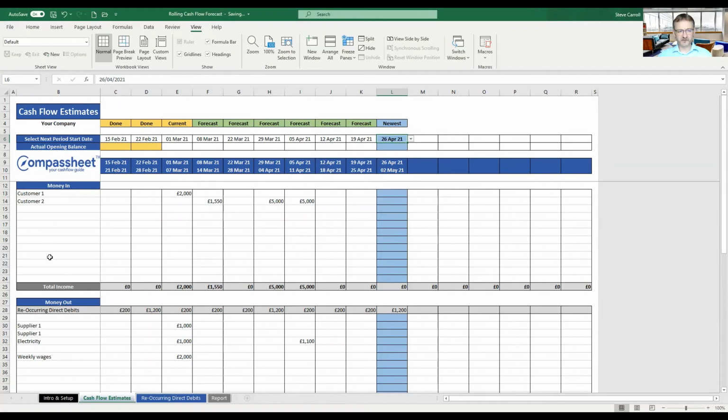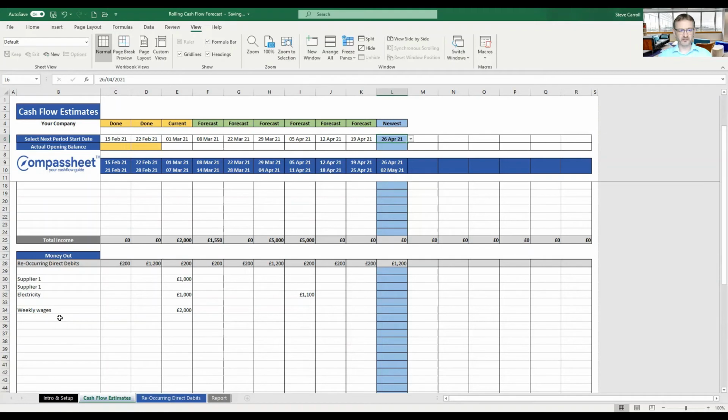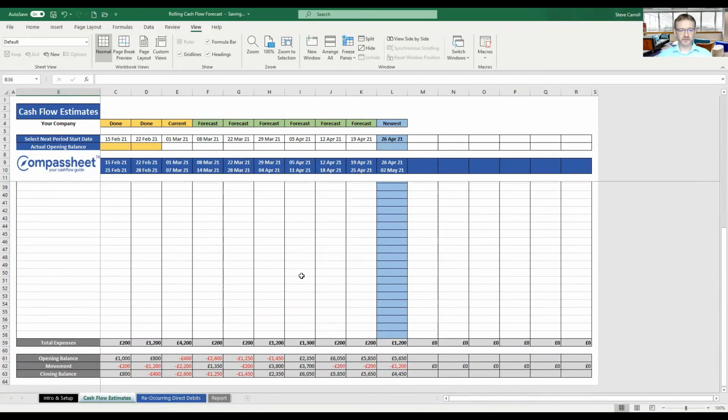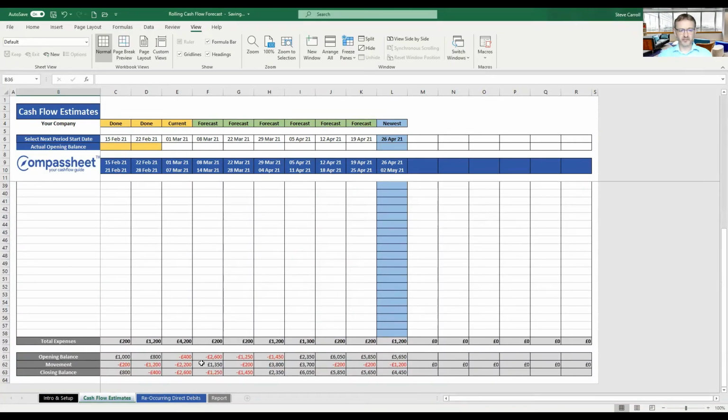When we drop those down to add the dates to the forecast, that automatically populates those periods. We put the headings in for the different customers or types of receipts, but also the suppliers and different payment types. So you might have your rates or whatever it might be in here. Put the numbers in, those feed through from an opening balance, your movement and your closing balance.